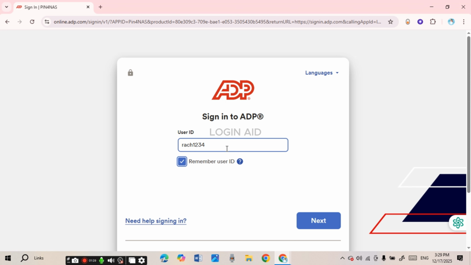If you need any help signing in, click on this option, need help signing in, that you can see on the screen. Now after you enter the user ID, click on the next option that you can see on the screen. If your user ID is correct, you'll be prompted to enter the password.